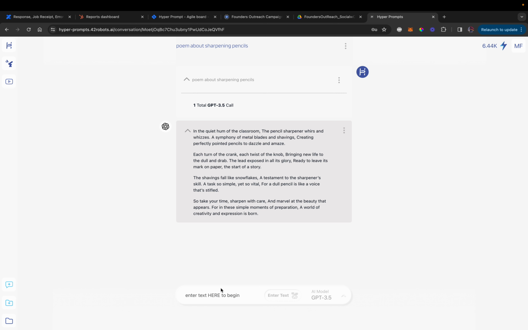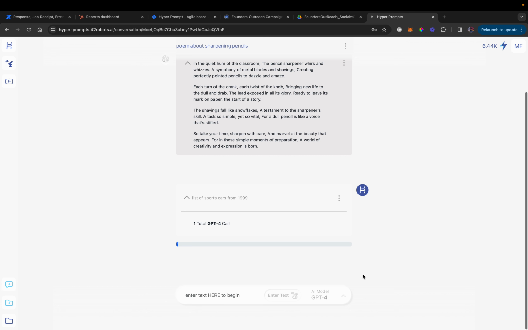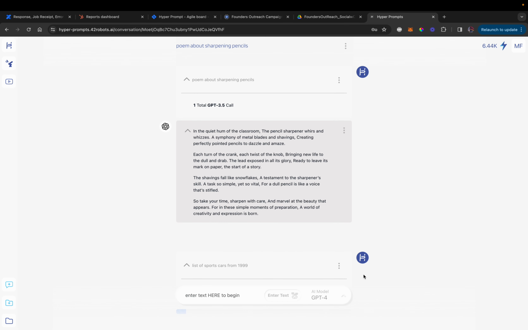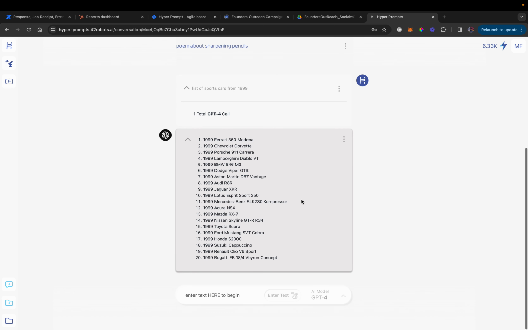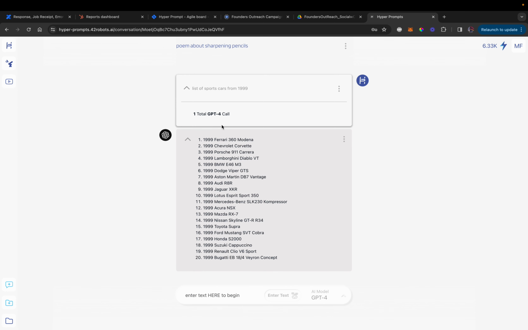Now, you can also ask for other things, like let's say I want a list of sports cars from 1999. Just give it something specific. And I'll use another GPT model. Both of these are from the same AI company. Our Hyperprompts actually gives you access to lots of different AI models from lots of different companies. And these are text models. So you ask for text, it'll give you text. If you ask for code, you can actually get code back as well, which is really nice if you need just a quick little snippet of something.